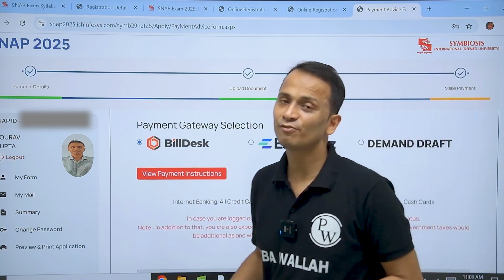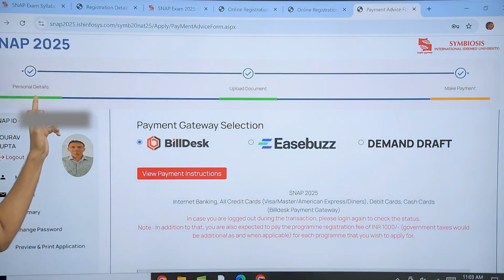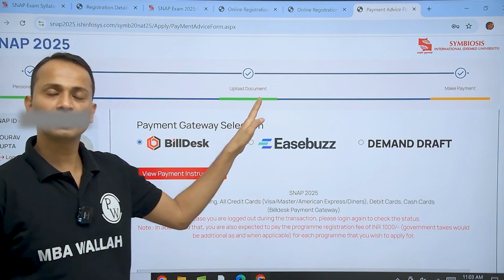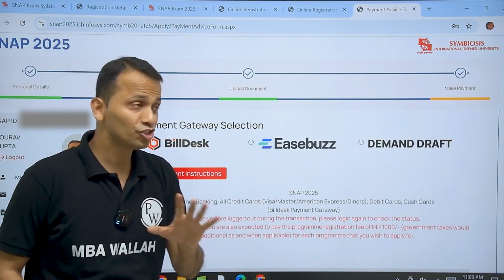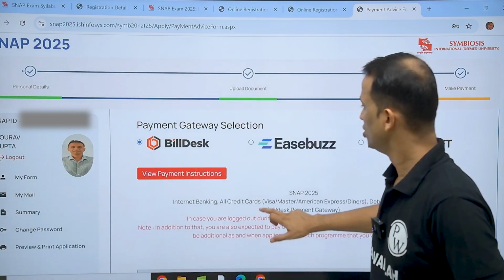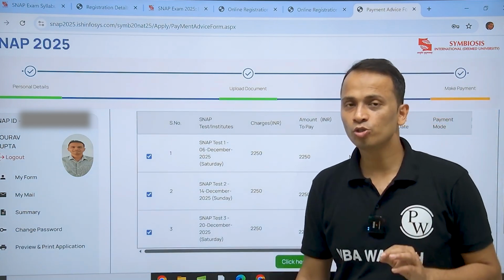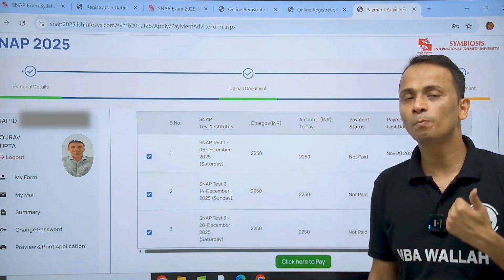And now they're asking for money. That's it. So I have filled in my personal details, checked. I have uploaded the document, which is the photograph, checked. It's just the payment that I have to make now. Okay, so I'll go to the bottom. Like I told you, for every Snap test, you will have to pay separately.